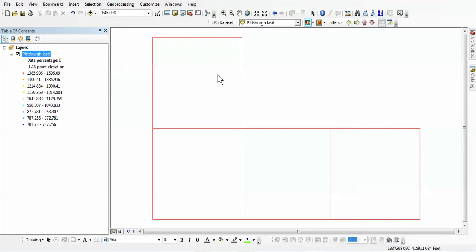And the first thing you'll notice is that when you bring an LAS dataset into an environment, you'll see the footprint of the relevant tiles of point cloud data. So here we see this L shape of those. Also, it defaults to the elevation data here, so you can see our range of values from just over 700 feet all the way up to 1695 feet. And so what we don't see is any of the points.